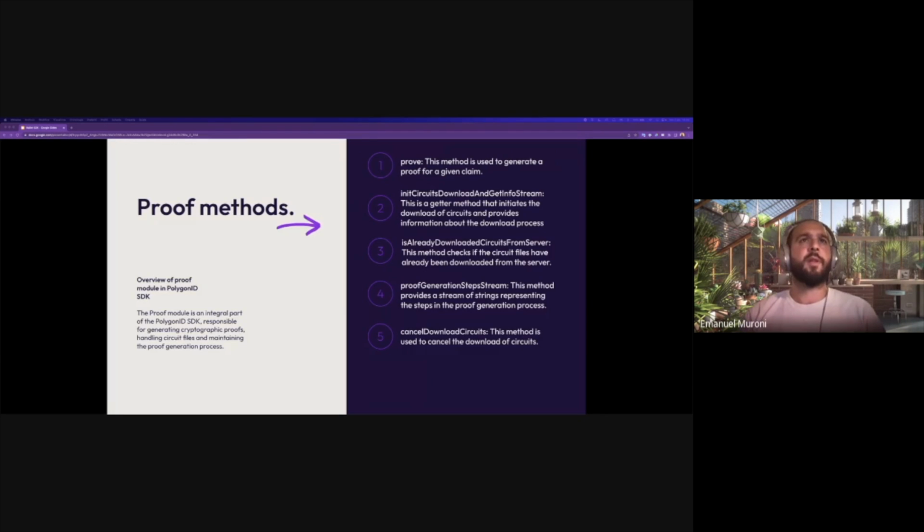These are the methods provided from our SDK. So we have a proof method. This method is used to generate a proof for a given claim.